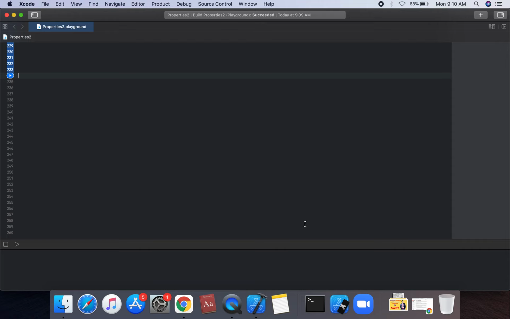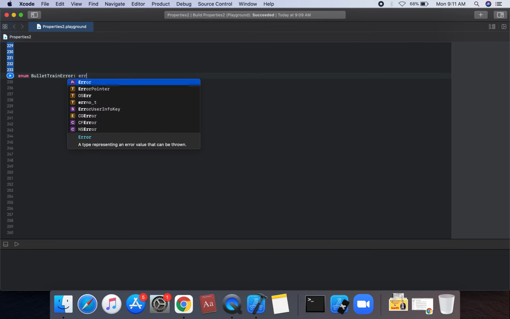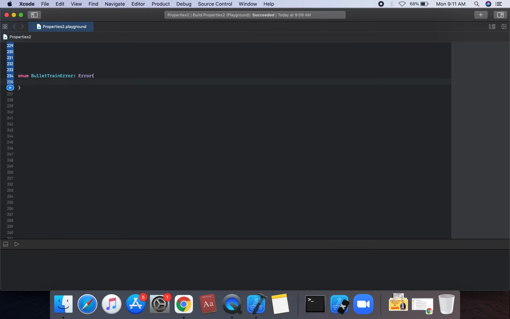So let us consider an example. We can create an example of error handling. If you want to create an error, then you must conform to the Error protocol. Suppose we create an error enum, using an enumeration, called BulletTrainError, which conforms to the Error protocol. The Error protocol is defined by Apple, and if you want to create an error in Swift, you must conform to it.